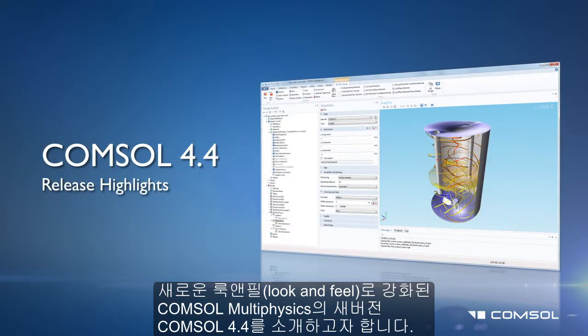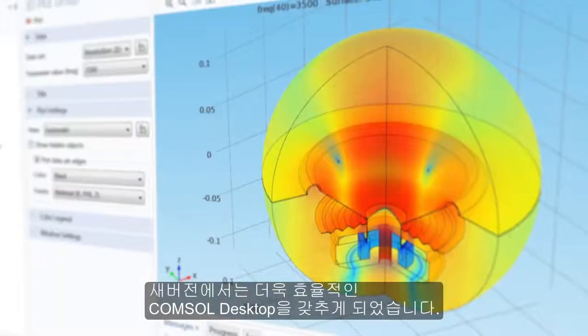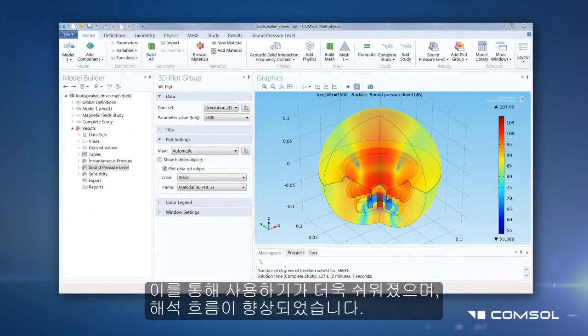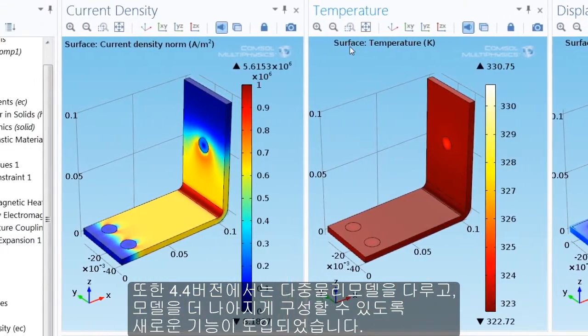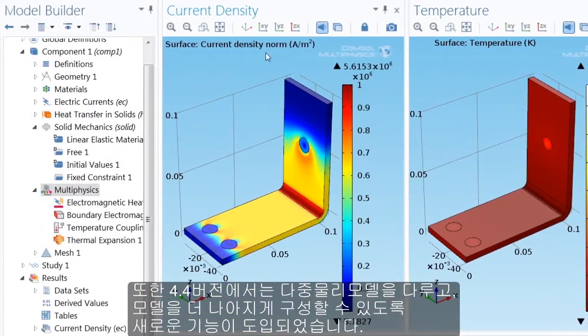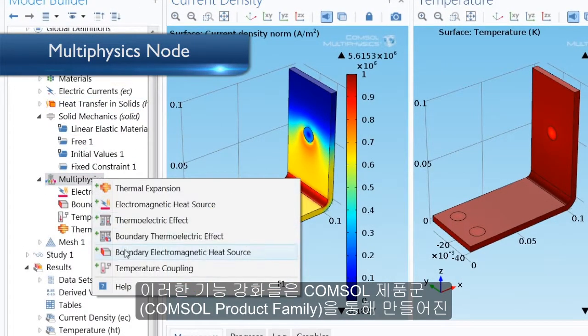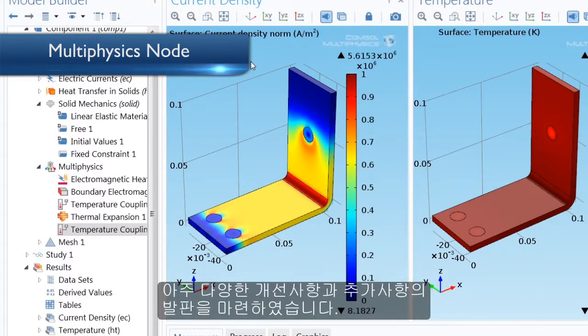Introducing COMSOL 4.4, the newest version of COMSOL Multiphysics, sporting a brand new look and feel. With this latest release, we have a more streamlined COMSOL desktop, improving usability and augmenting your simulation workflow. The 4.4 release also brings you a new feature to assist your multiphysics modeling and help better organize it. These enhancements set the stage for many other improvements and additions that have been made throughout the COMSOL product family.